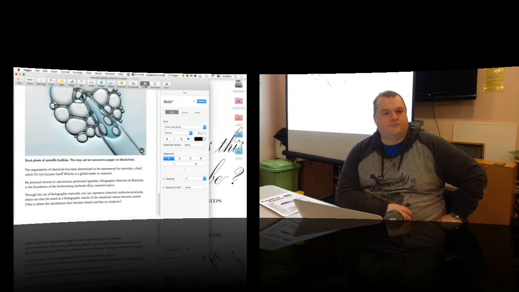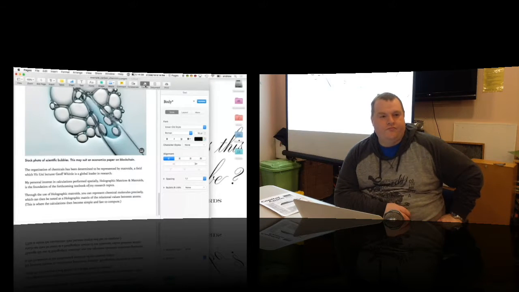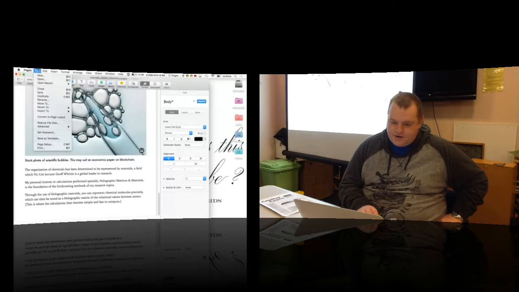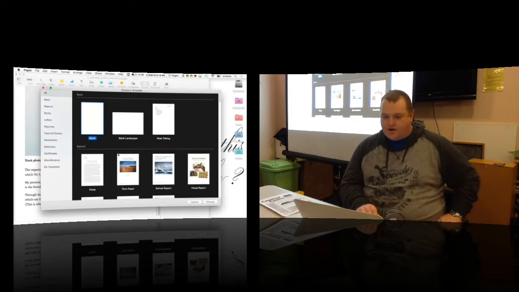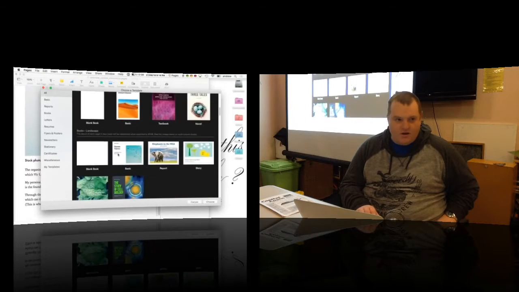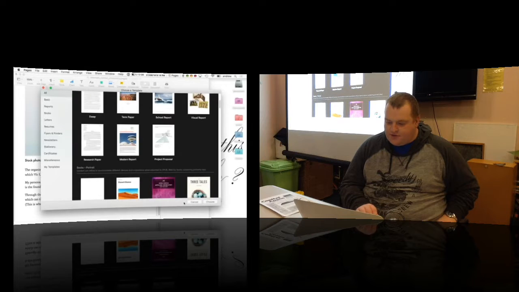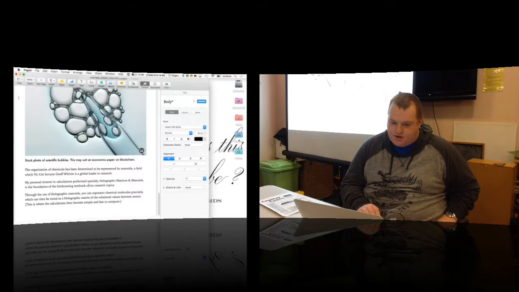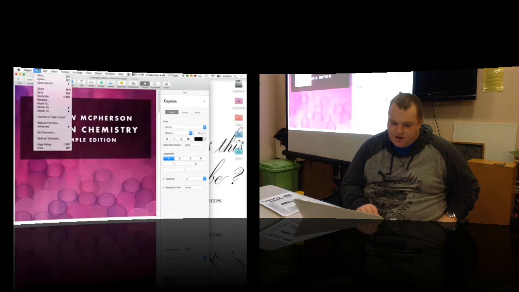If you're making a book or something, you can set up a page and then save it as a template. I've currently got it set up so that it goes to the template chooser. But how do you save it as a template? Under the File menu, save as a template. So we want to save this one as a template.